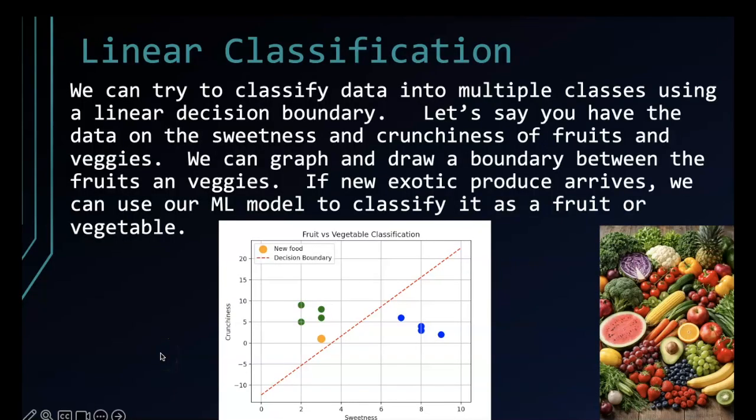With linear classification, we can try to find the best linear decision boundary. And then if we get a new food, like this food in the yellow color, we can say, well, it's on the left side of this decision boundary. Anything on the left side of this boundary is going to be a vegetable. If it were on the right side of the decision boundary, we would say it is a fruit.